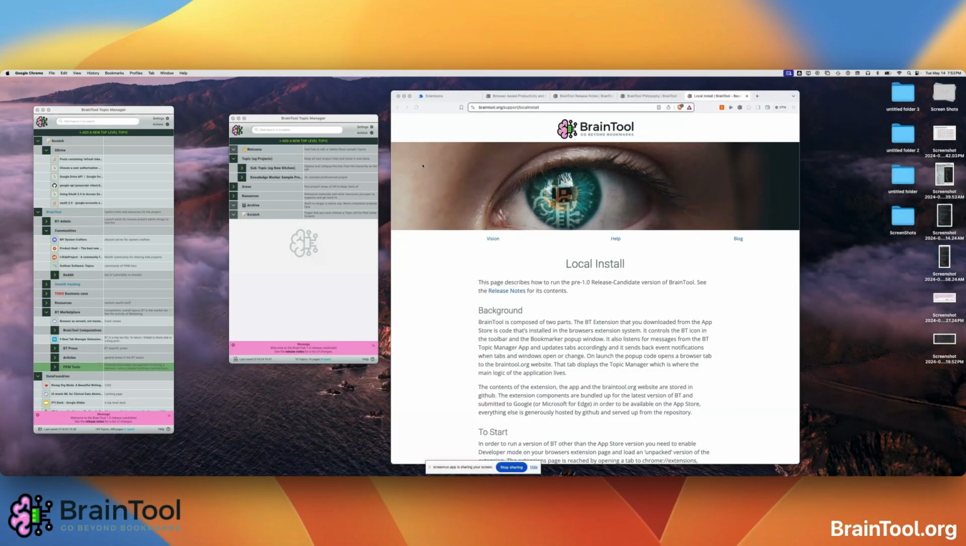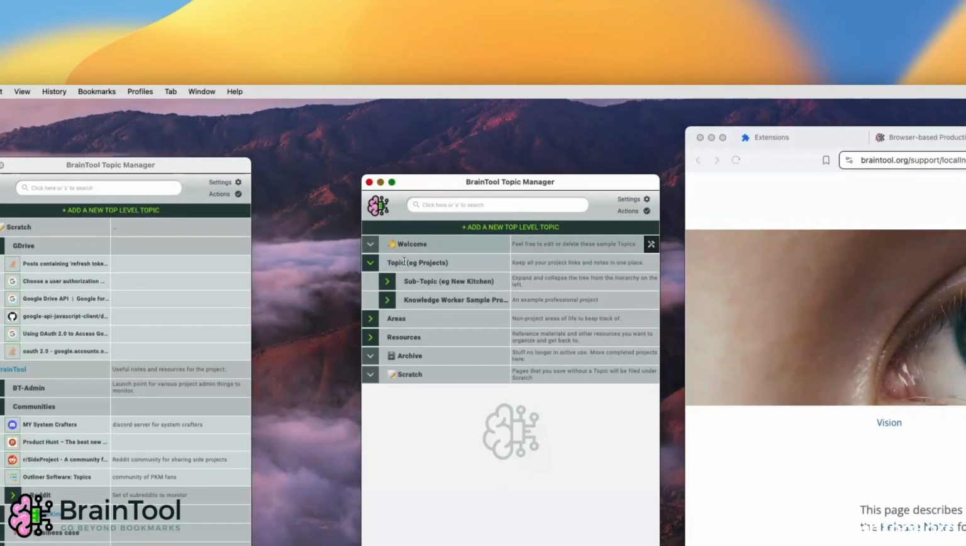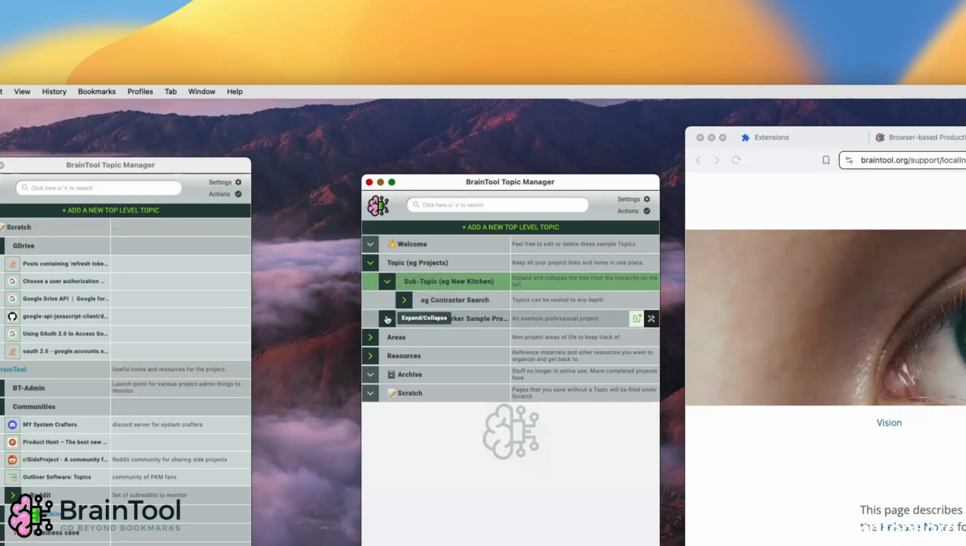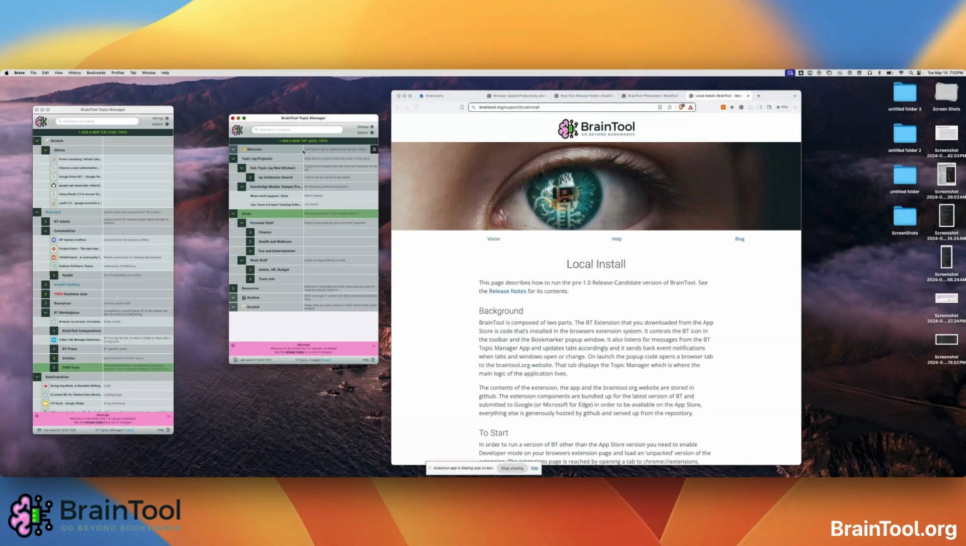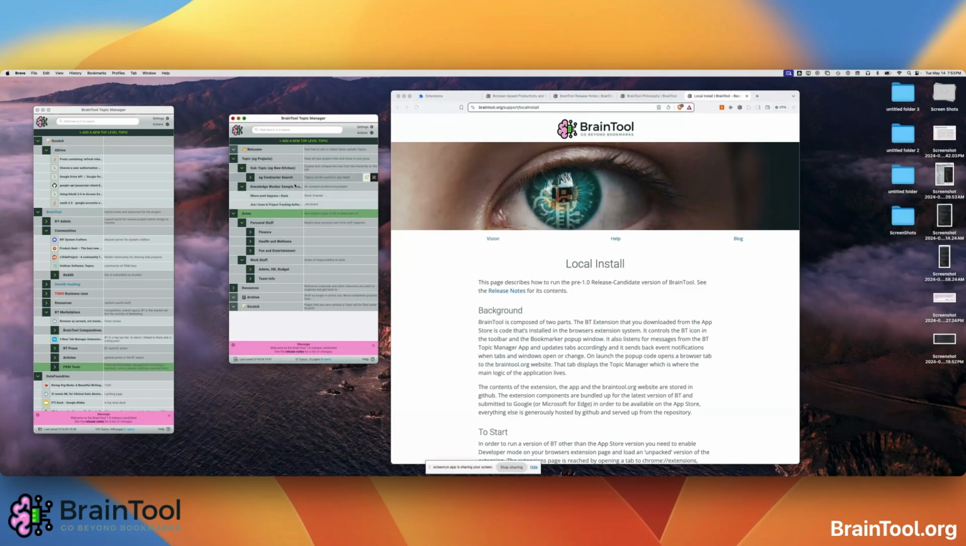Here we go. The key idea behind BrainTool is that when you're online, you have all these pages and web apps that you need to organize and get back to. Well, with BrainTool, what you do is you assign each of those web pages to a unique topic. You give it a name, and then here in the topic manager, you can manage your topics, and you can have a deep hierarchy, or you can organize these things in whichever way you want, and BrainTool makes it easy to get back to them, and then use those topics to control the browser, as we'll see later.